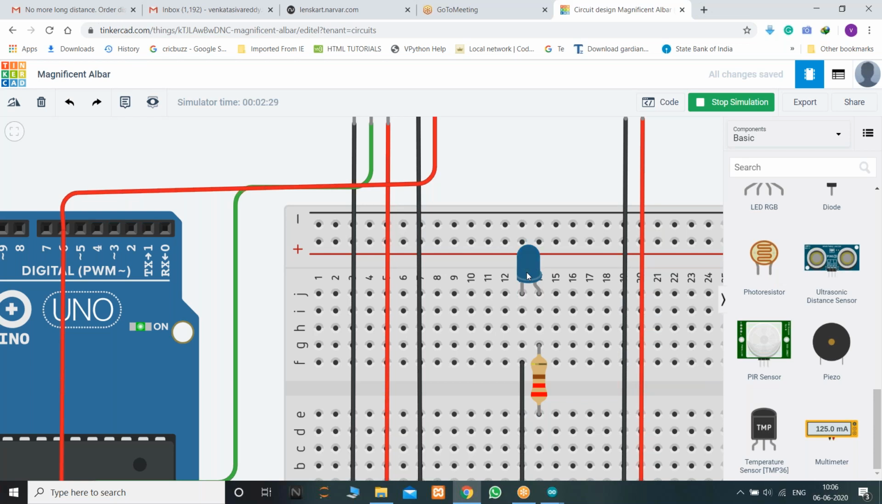Am I clear? If you have any queries, you can ask me. And I want you to create a for loop for increasing the brightness of this LED from 0 to 255 with an interval of 5 sample size. Am I clear?